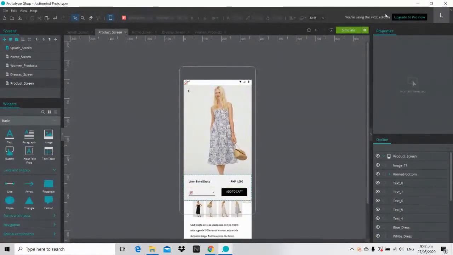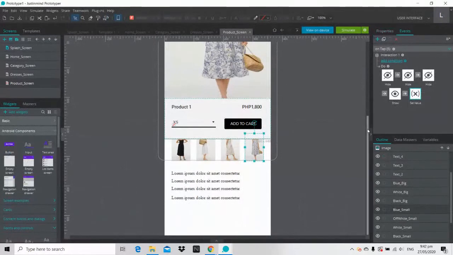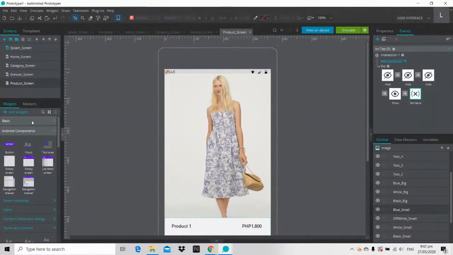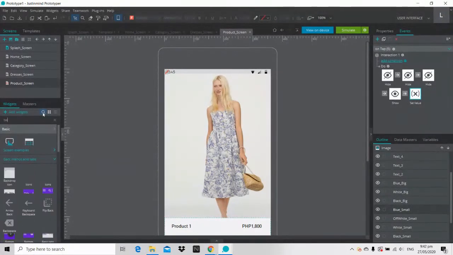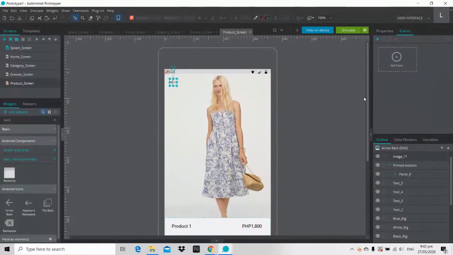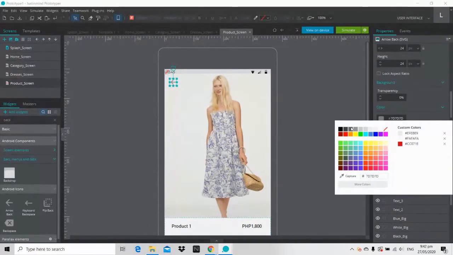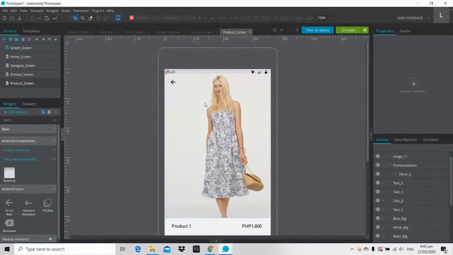The last thing would be this icon over here. So yung back icon na lang. So use the search, back, and then just pull this arrow over here quickly. And then go to properties, just change the color to black.